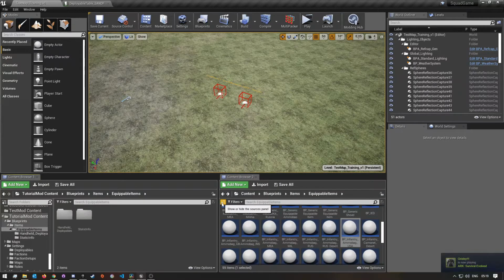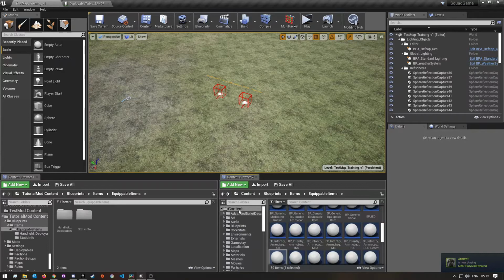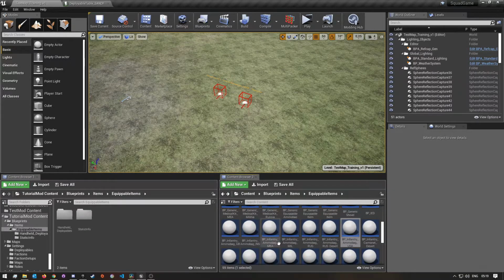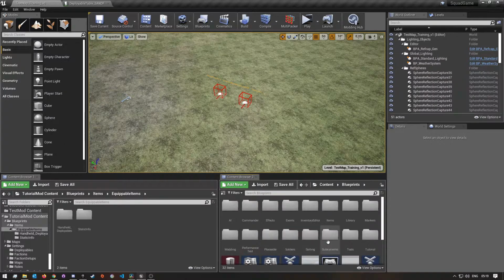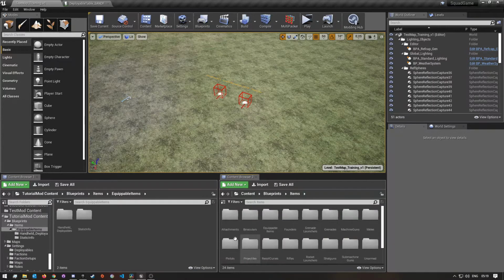And what you want to do is, if you're not on the main content folder of the SDK, you click this icon here and then click on content, and it should bring you to the main content folder of the SDK. And so with that, you want to go into blueprints, items, and then equipable items.